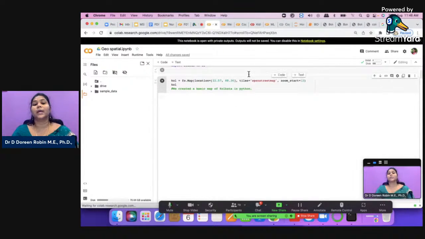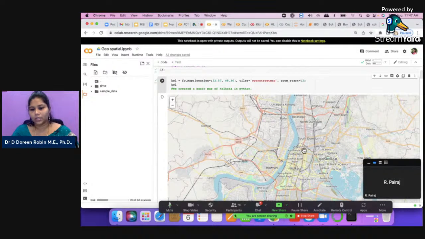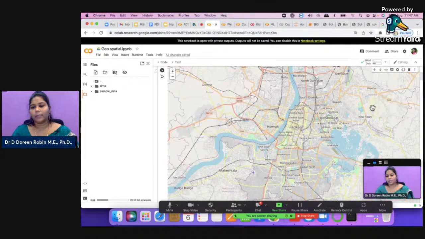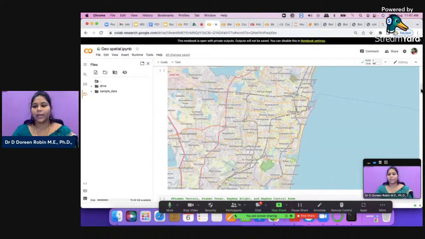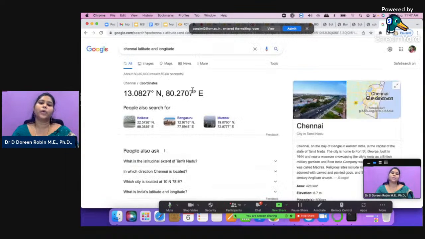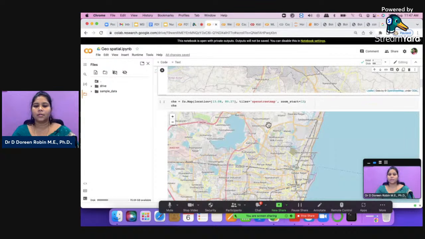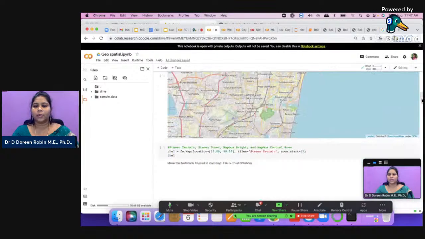So I'm using the tile of OpenStreetMap. Can you see a location? Howrah, Kolkata. Okay. So for the next, I showed you for Chennai, it is 13.08 and 80.27. If you see that here, you can find the Chennai map. Can you see 13.08 and 80.27?